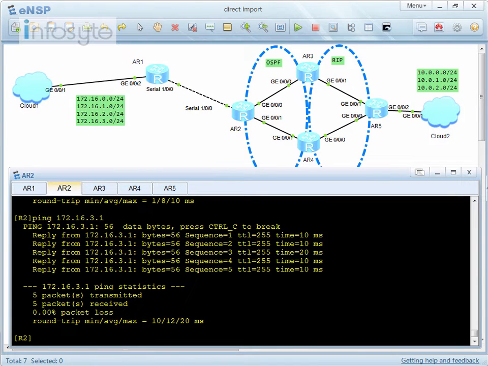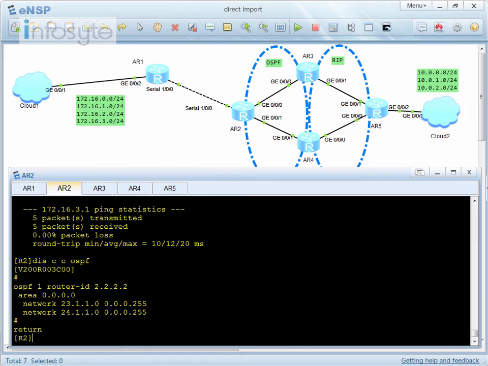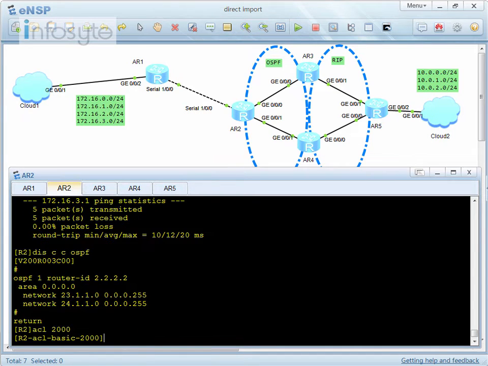Now the next requirement is to filter and only permit 172.16.0.0 and 172.16.2.0. So we are going to do it on router 2. As you can see from my OSPF here, I have peering with router 3 and router 4. And I'm going to create an ACL. Now remember that the question asks for both the filter policy and the ACL. So let me configure an ACL now.